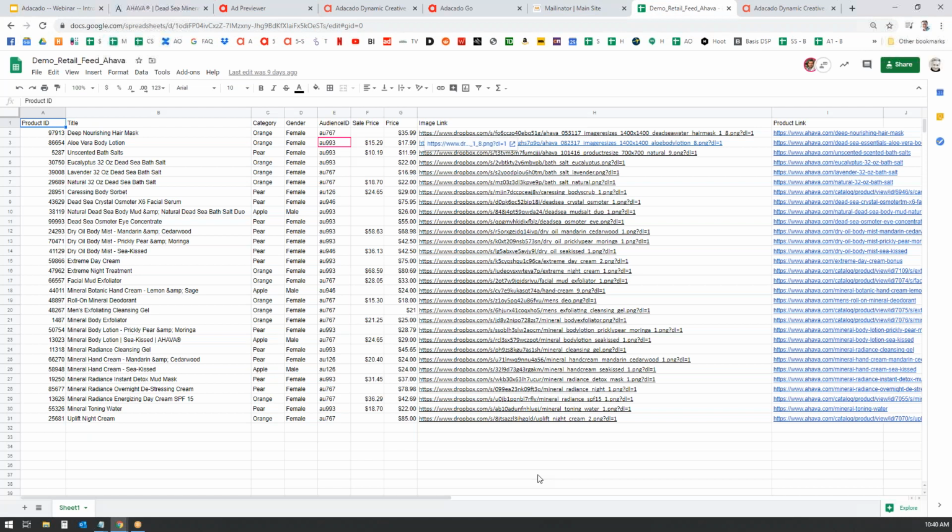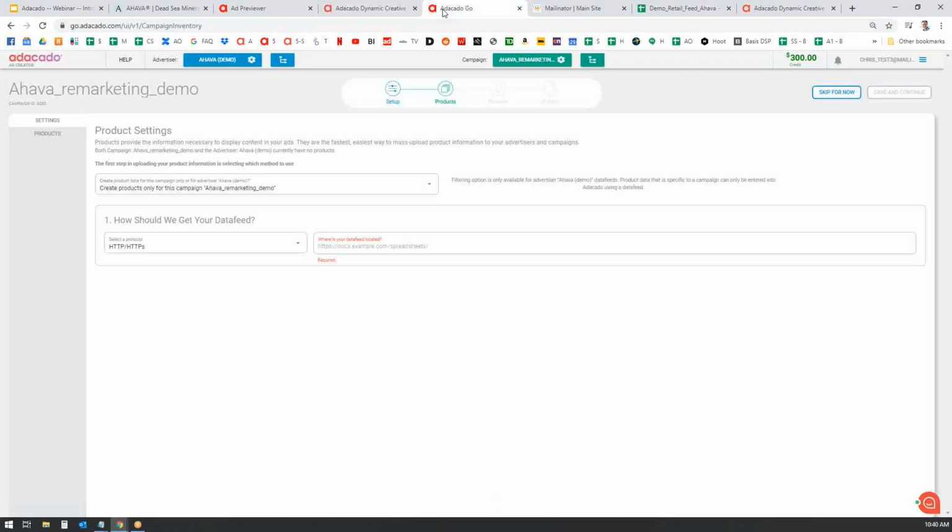And that's exactly the scenario I'm going to show you here. So in this example, we're using an inventory data feed that happens to live on a Google Sheet. You can see it's got things like the product ID and the product titles and categories, image links and product links, all that type of stuff. So I am going to just copy that URL and paste it into this field here and fetch the sample.